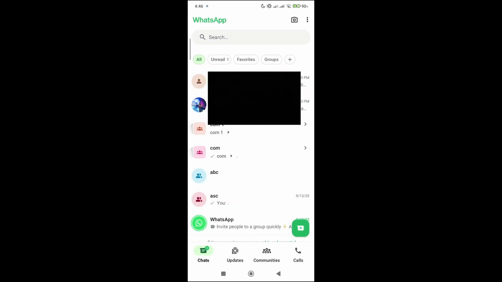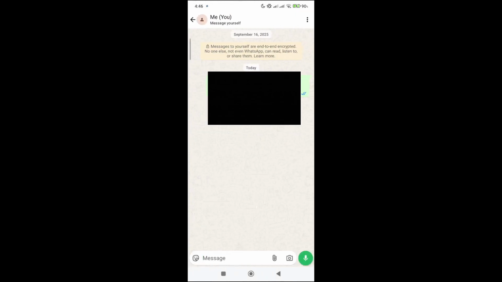Next, you'll need an invite link. Group links are controlled by the group admin, so you can't just jump into any group you like. Ask the admin of the group you want to join to share the invite link with you. This can be sent to you through a message, email, or even another app.